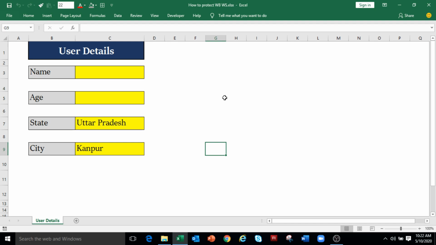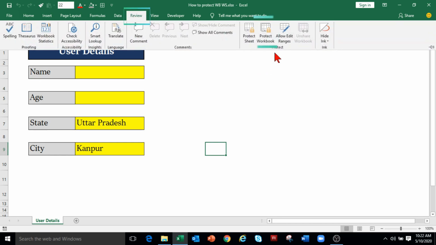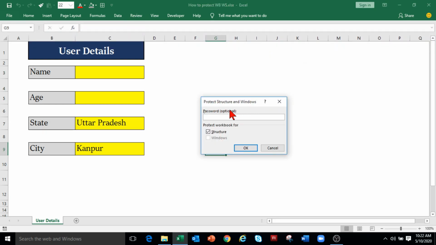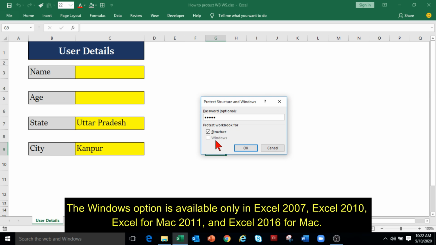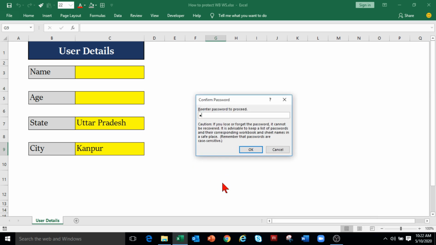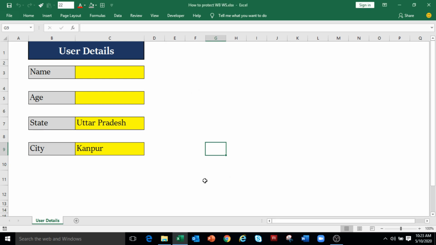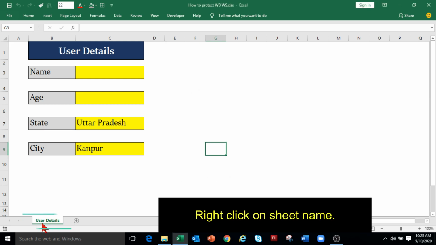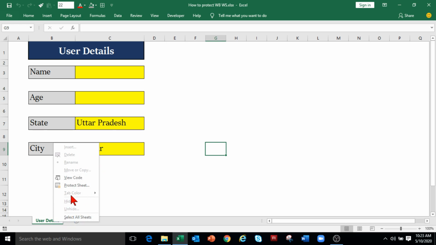To protect the workbook, go to the review tab and under the protect group, click on the protect workbook option. In protect structure and windows, enter the password. The option windows is disabled because it is enabled only for Mac systems. Click OK, re-enter the password and click OK. Now the workbook is protected. If I click on user details, the options insert, delete, rename, tab color, hide, unhide are all disabled. So I am not able to unhide the hidden sheet.